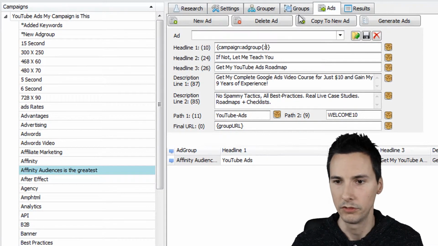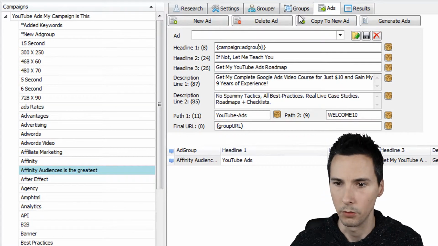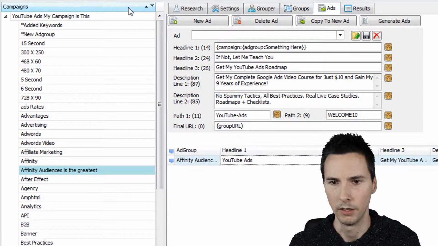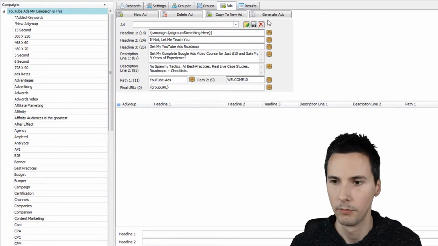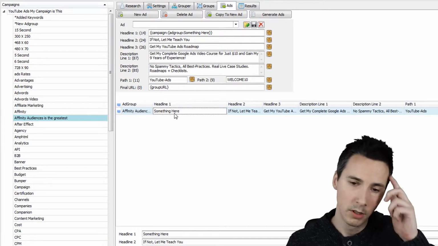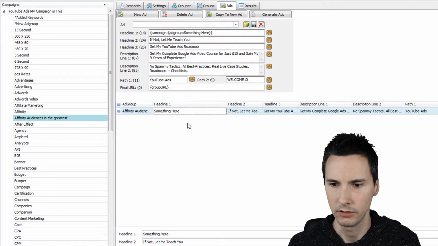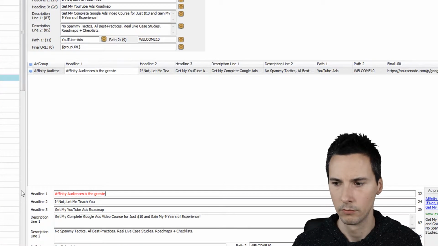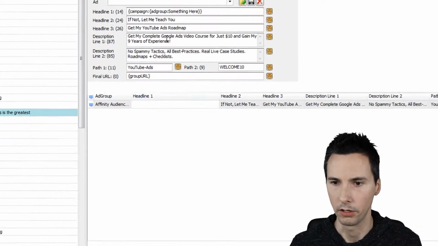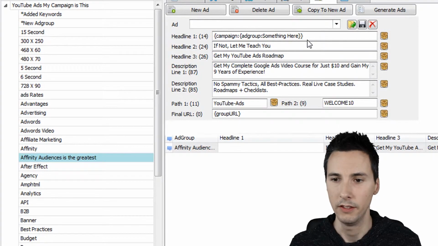For the ad group name here, we'll say, sorry, I did that wrong. See what happens? So you have to put the braces around ad group and then add some default text here. We could say something here. All right, now let's go ahead, generate these ads again. Generate ads. We're interested in what this ad looks like. So this is something here. So how long is affinity audiences is the greatest? Let's see. So that was too long, right? That's why it puts something here. So you can nest these as well.